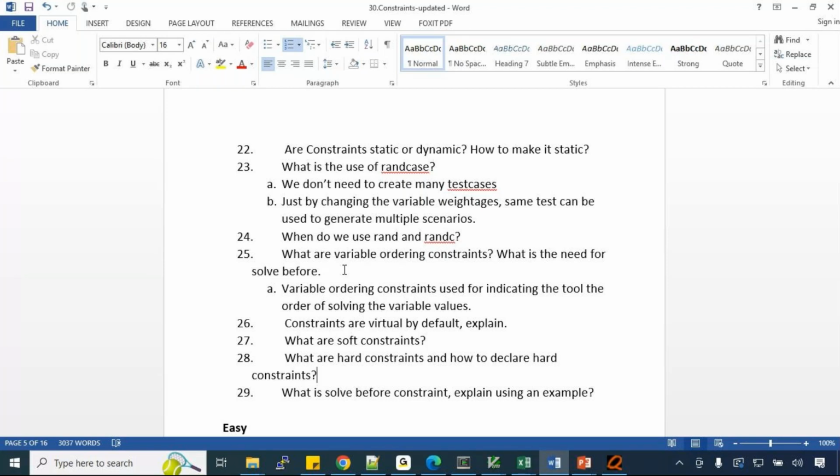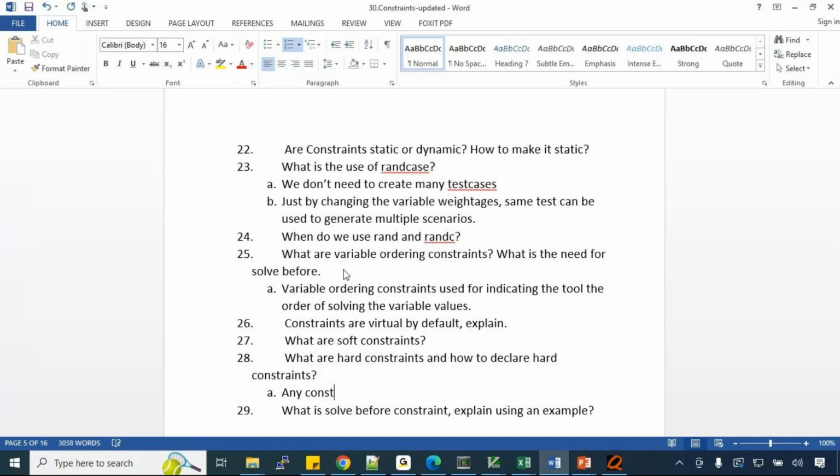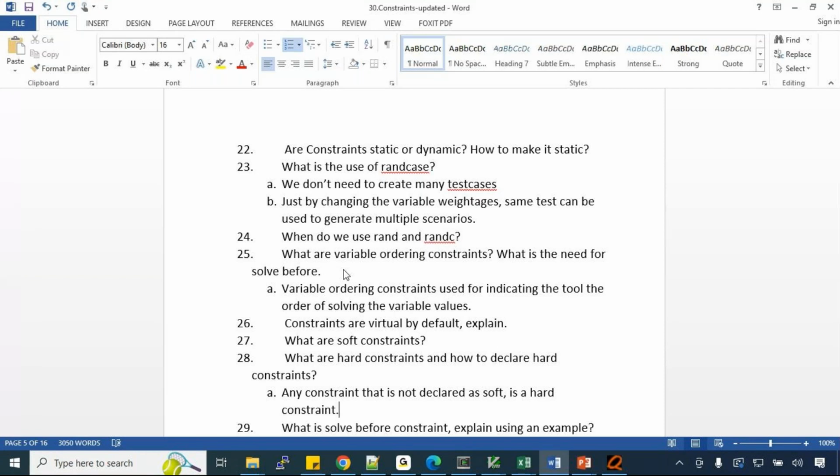What are hard constraints? If there is a soft constraint, what is a hard constraint? Anything that is not soft is hard. Any constraint that is not declared as soft is a hard constraint. How to declare a hard constraint? Don't write anything. Don't write soft. Automatically it becomes a hard constraint.